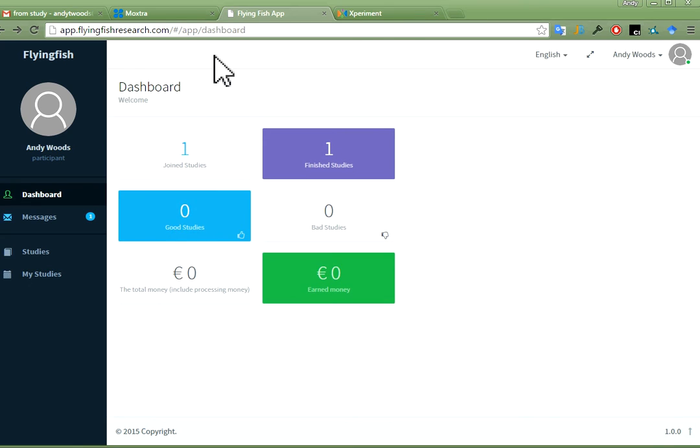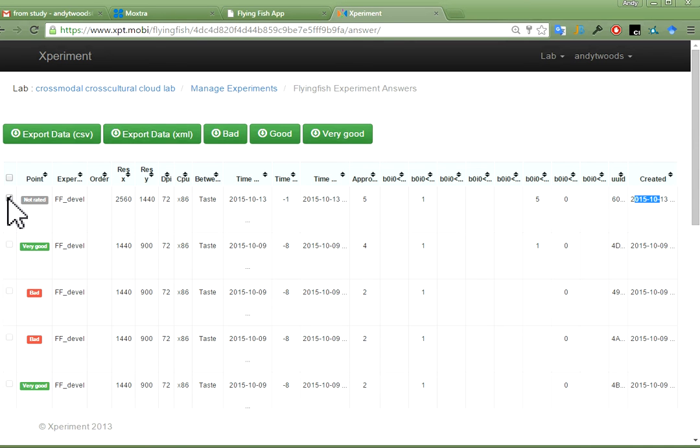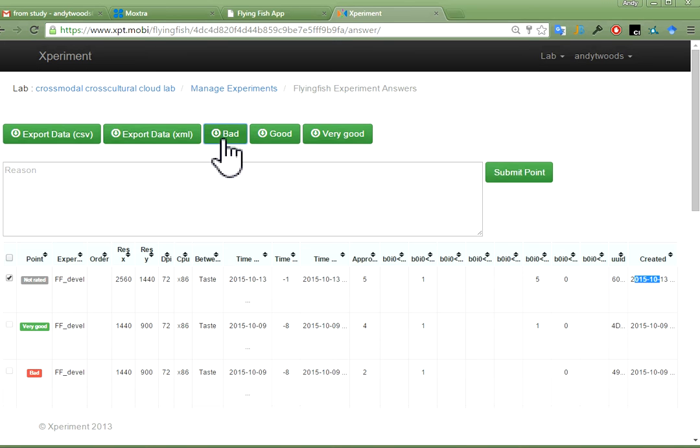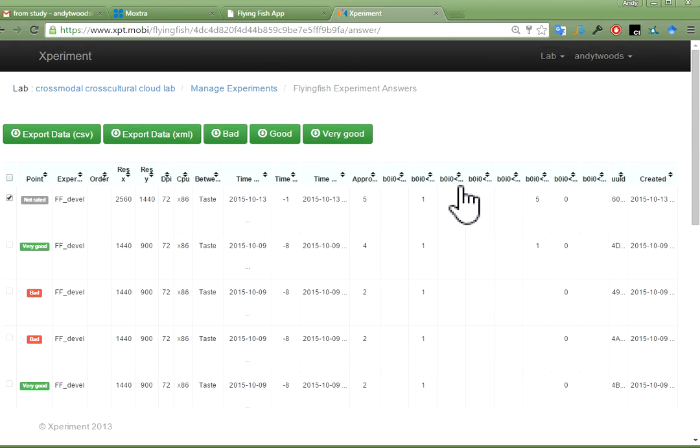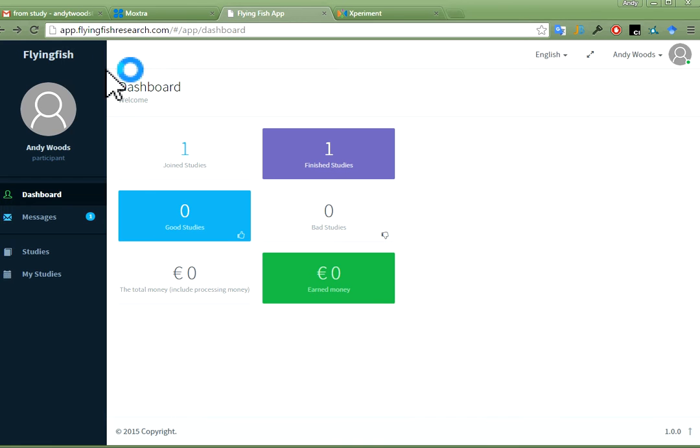Status completed. So when I go to here and go, assume when I click good, I'll get the bonus, and if I click bad, I won't get the bonus. Okay, let's see what happened. Whoa. Okay, so I can't actually see the reason why I got a bad point.